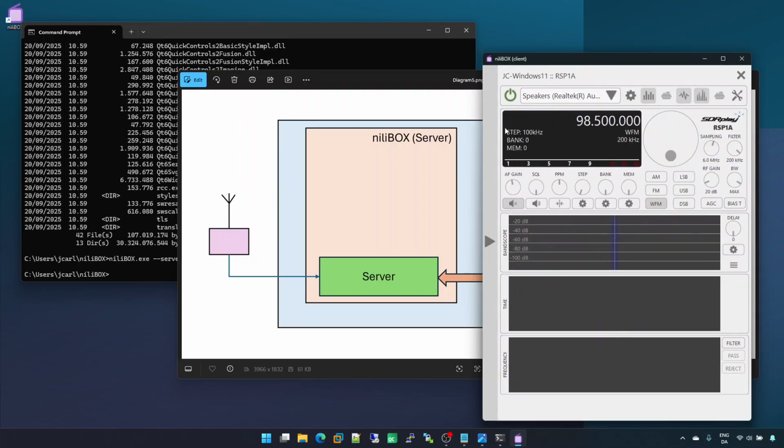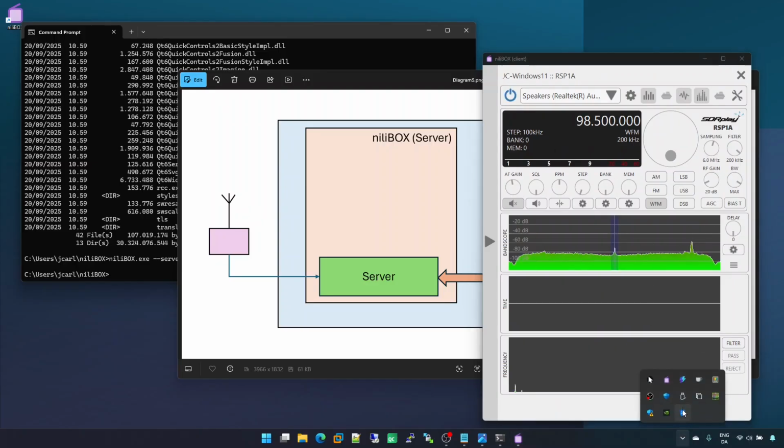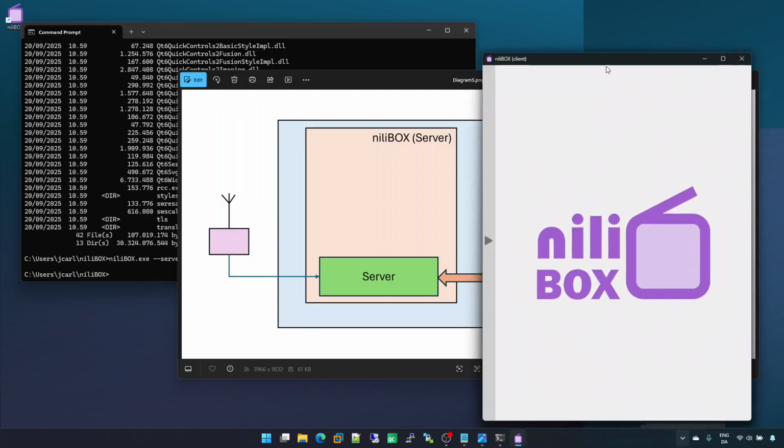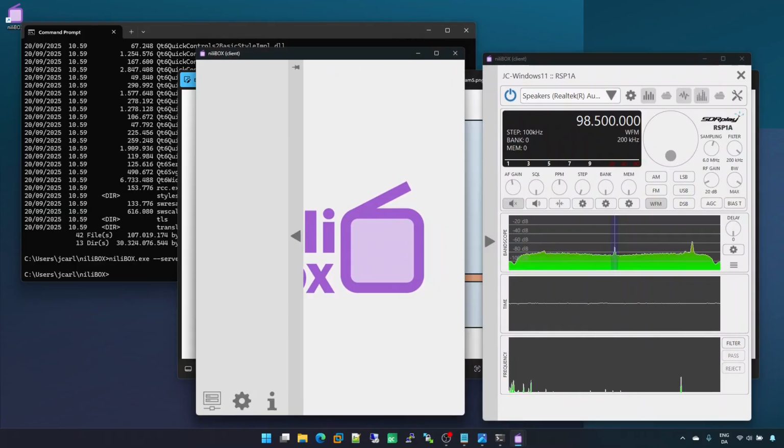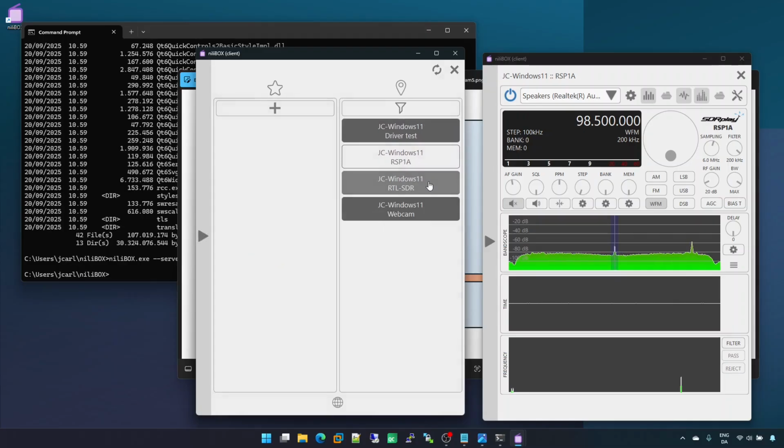We can just open devices. While it is running, we can come here and open another client instance. They are both clients. You can see in the title that it says client. I will open another one.